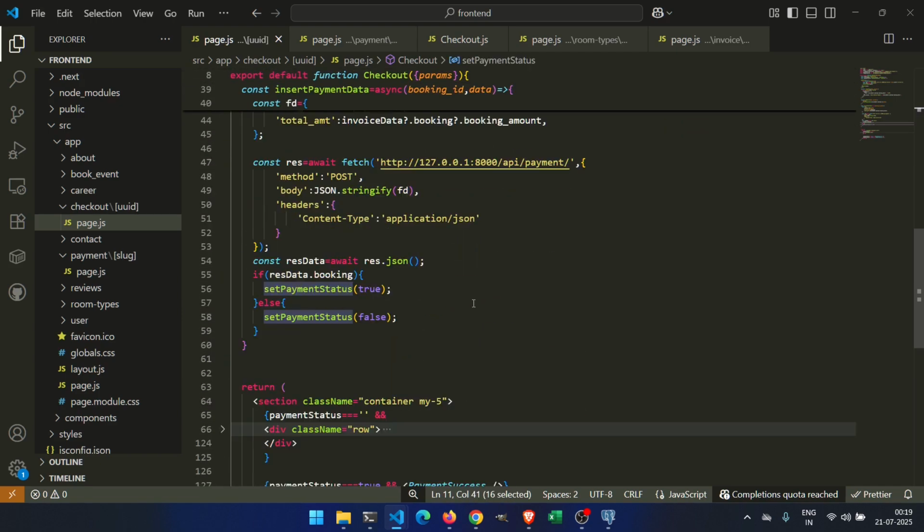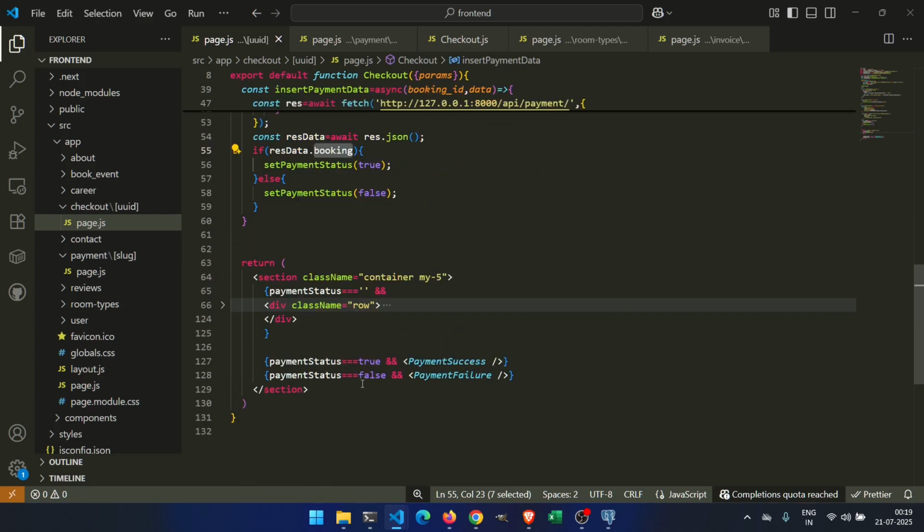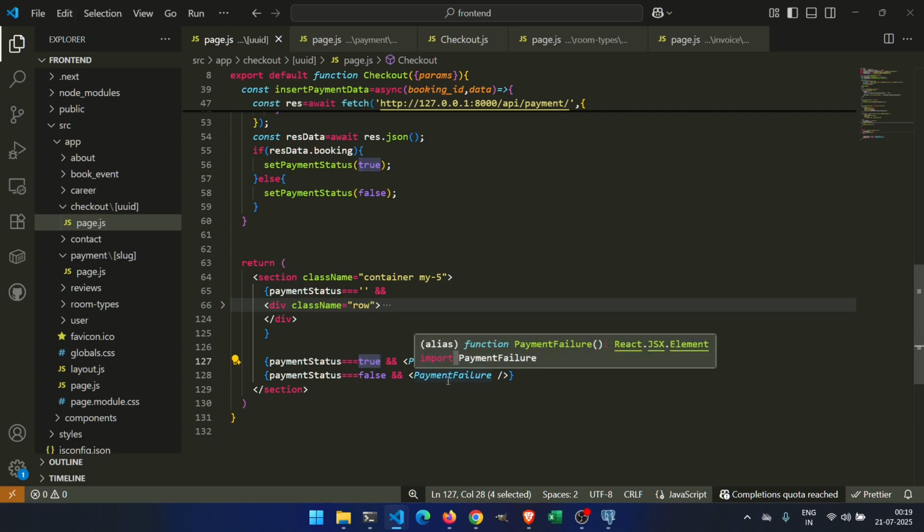And in the insert payment function, we are checking that if it is returning the booking ID, that means it's saved in the transaction table, payment table, right? So true, else false. And here we are checking that if it's empty, then we will show the checkout data. Else, according to the value, if it's true, then payment success. If it's not, then we will show payment failure, right?